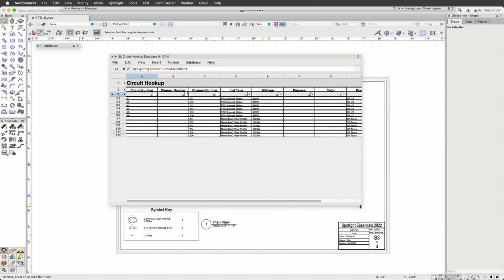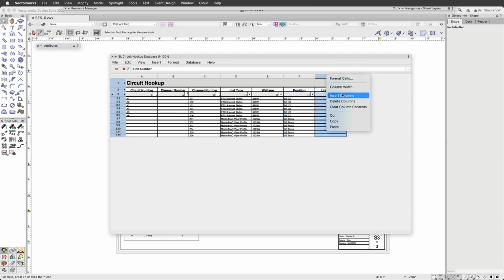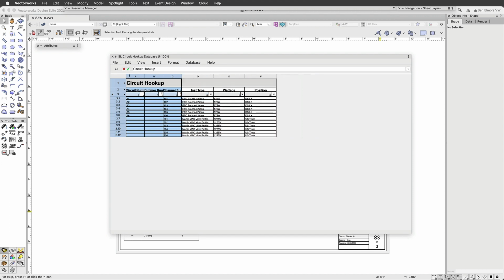And that created this on my other monitor. Again, here are the fields in a standard spreadsheet format. Maybe I'll get rid of a few. We didn't use unit number. Delete that. Maybe these get a little shorter. Again, this can all be adjusted.